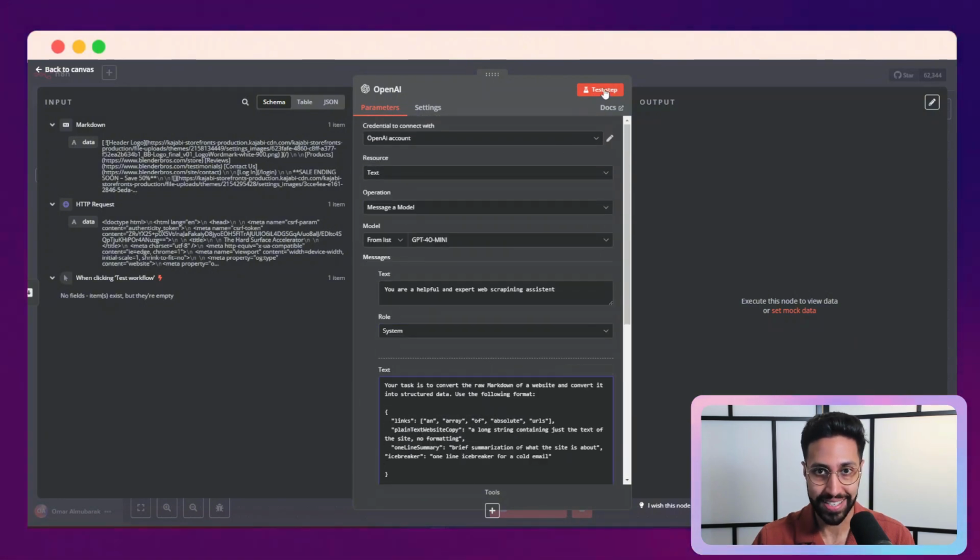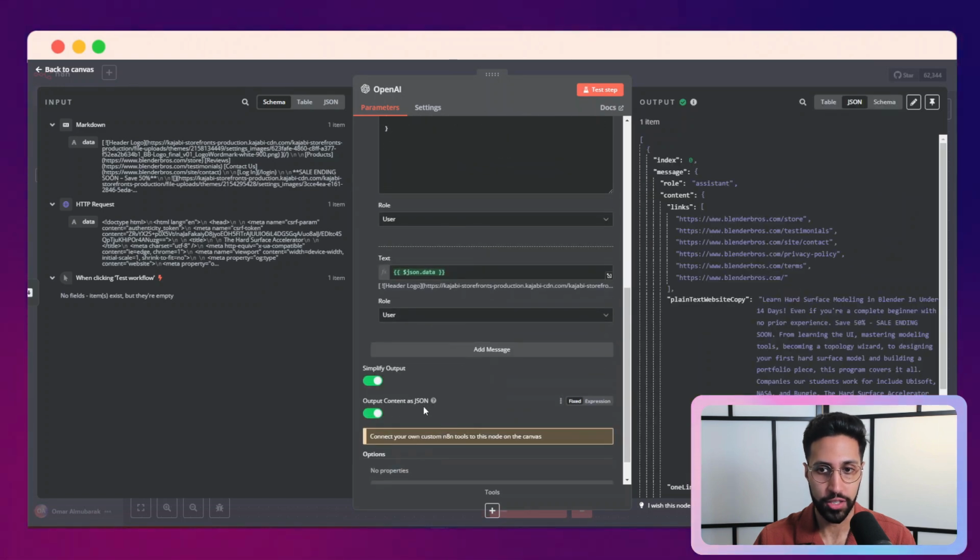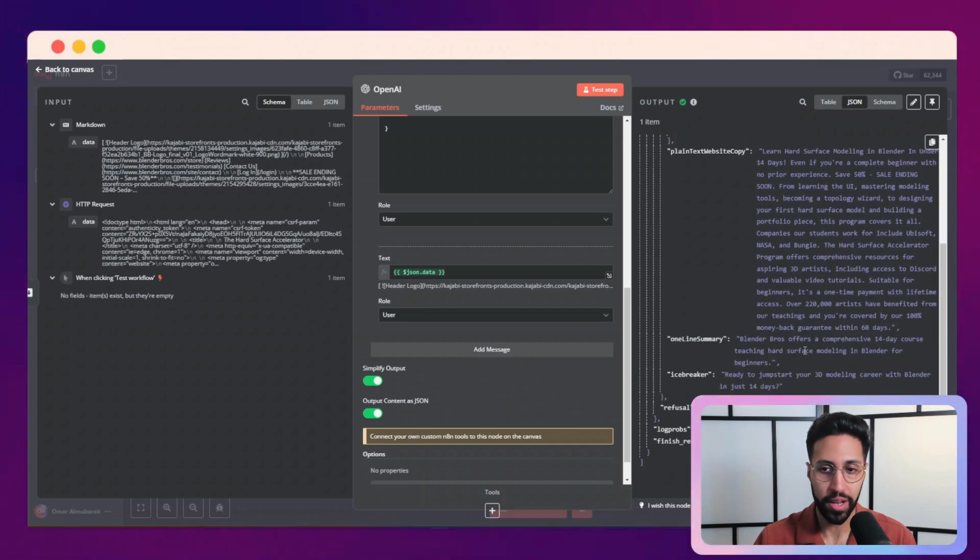We're going to test this step. Now it's executing. We just want to make sure also that the output content JSON is enabled. And then here we have all the different links. We have the text, we have a one-line summary, and we have an icebreaker.